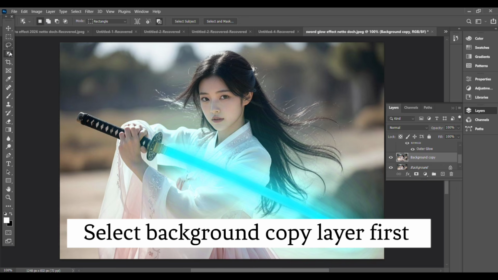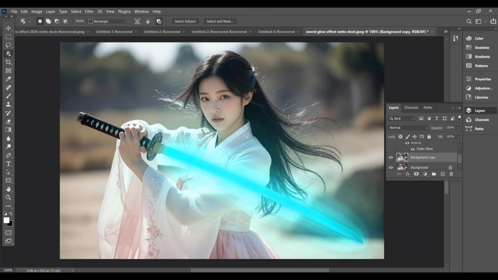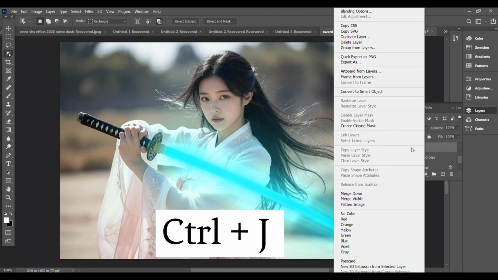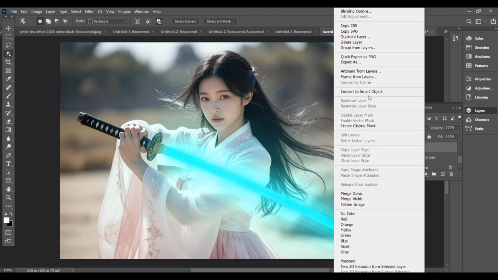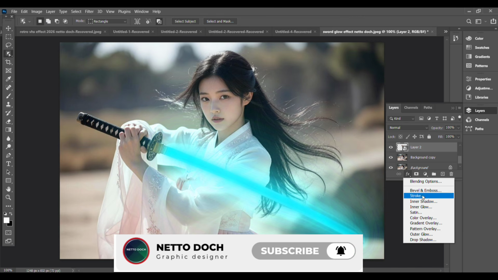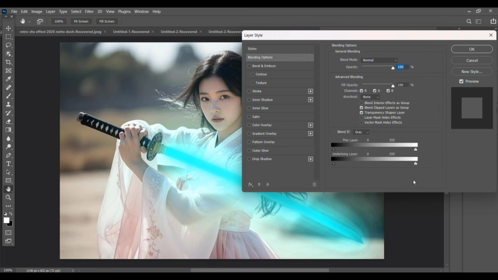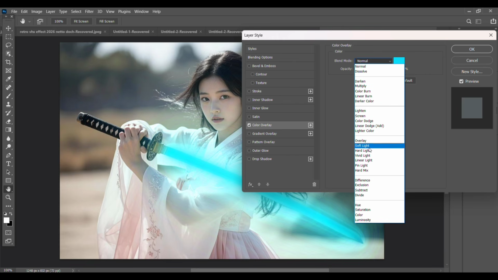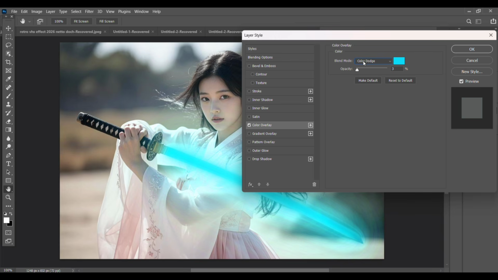Next, select the character's face area using the Object Selection tool. Press Ctrl+J to place the selection on a new layer. Convert it into a smart object. Open Layer Style and enable Color Overlay. Use the same glow color as the sword so the light appears to reflect naturally on the character. Set the Color Overlay blend mode to Color Dodge and adjust the opacity to taste.